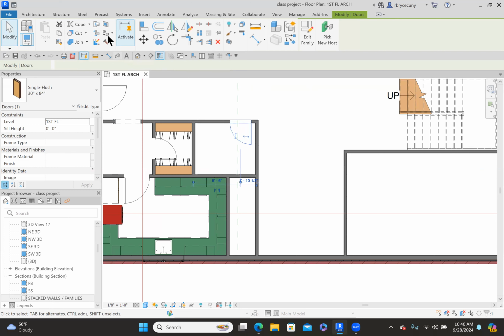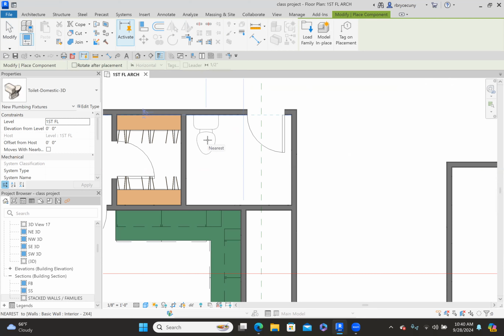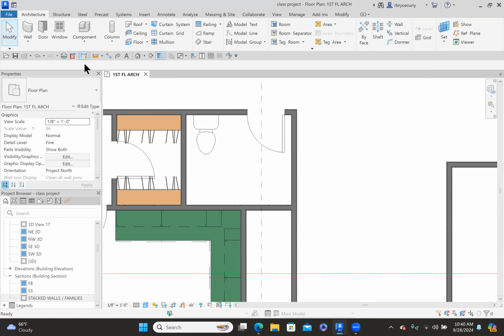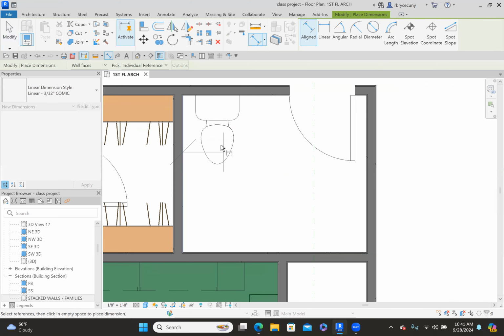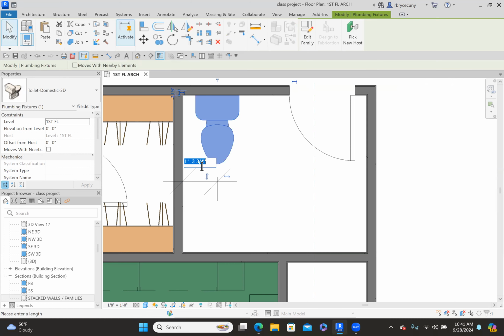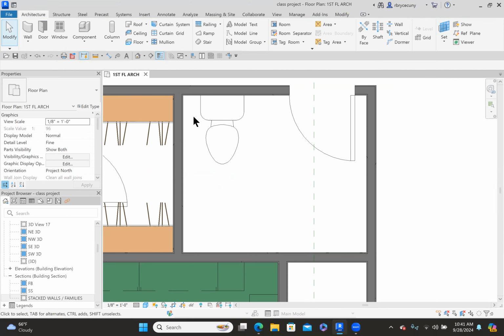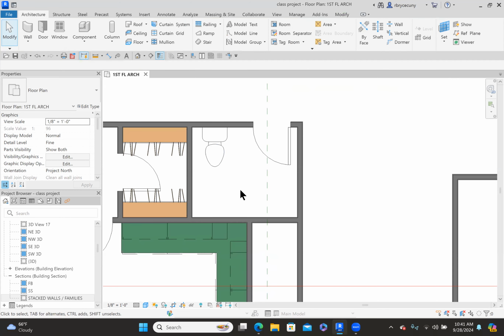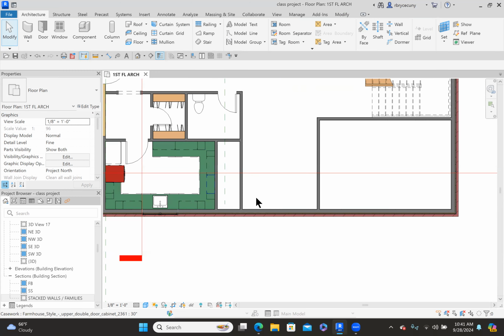Now I can put the toilet here, architecture component. And I can put the toilet on this wall. Needs to be a minimum, I think, of 18 inches. So I think it's less than 18 inches, but let's do that anyway. So the center of the toilet to the wall is 18 inches. I like this better. What I don't like is the closet got a little bit deeper than it needs to be.